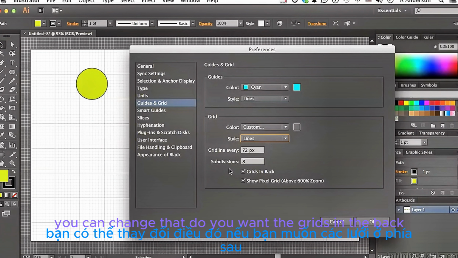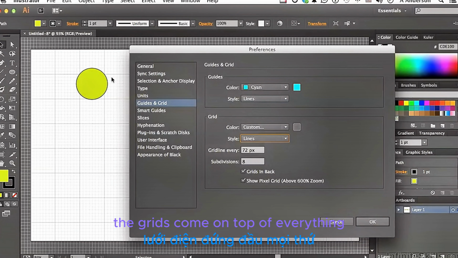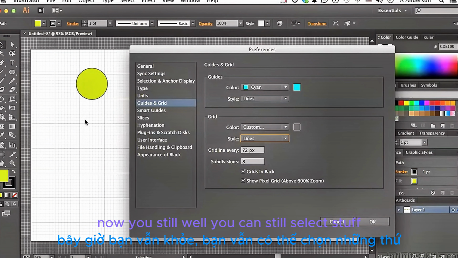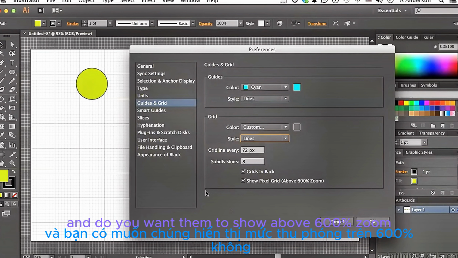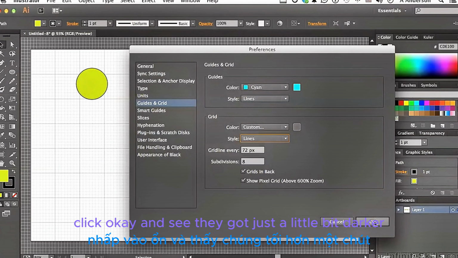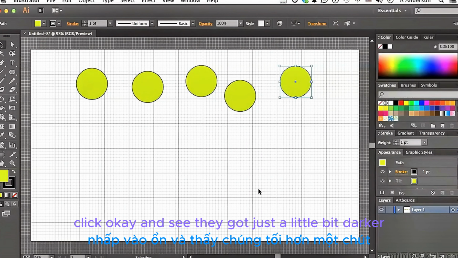You can change that. Do you want the grids in the back? If you turn that off, the grids come on top of everything. Now you can still select stuff. It's no big deal. But sometimes I do want them in the front. Sometimes I want them in the back. Most of the time I want them in the back. And do you want them to show above 600% zoom? Click OK. And see, they got just a little bit darker.